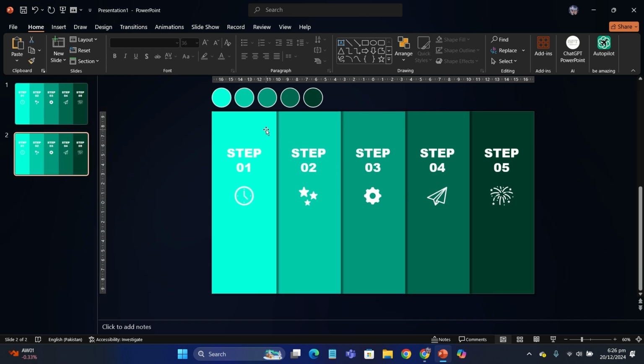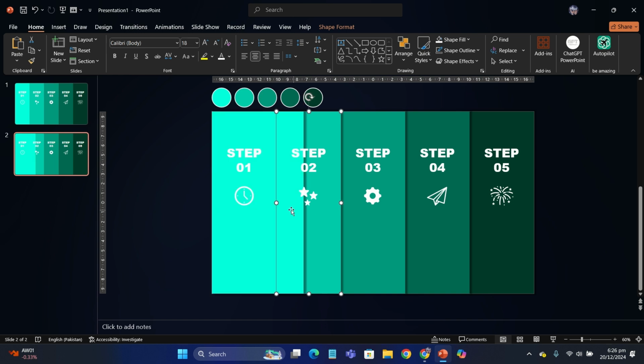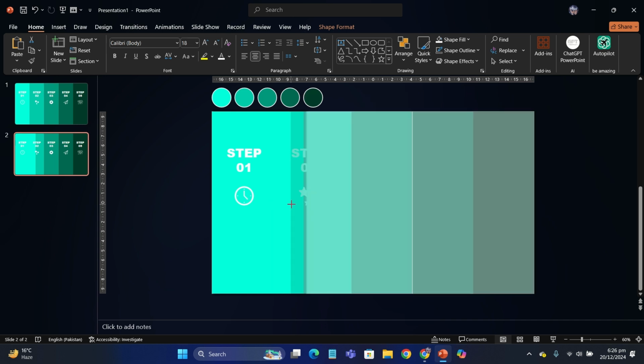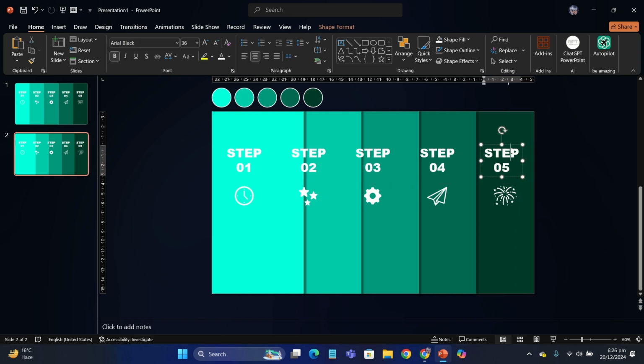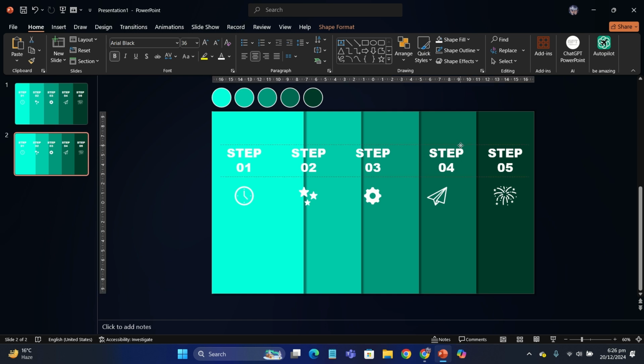Now duplicate this slide and the next thing you're going to do is increase the first rectangle's width and decrease the width of the other four. So what we have to do is select all of the other remaining right side rectangles, group them, and then ungroup them and decrease the size and width. Next, we're going to move each one of the text boxes along with the icon into the middle of each of the rectangles.